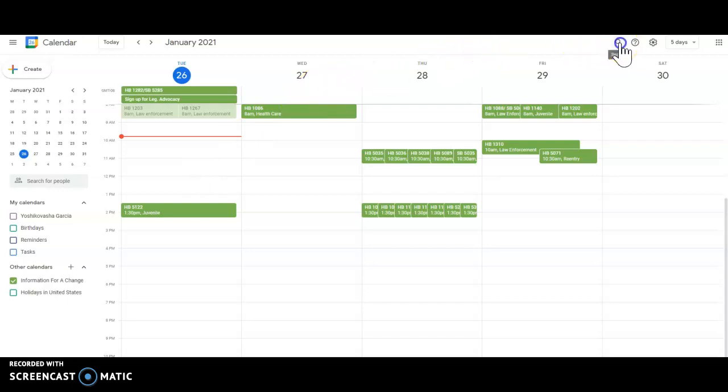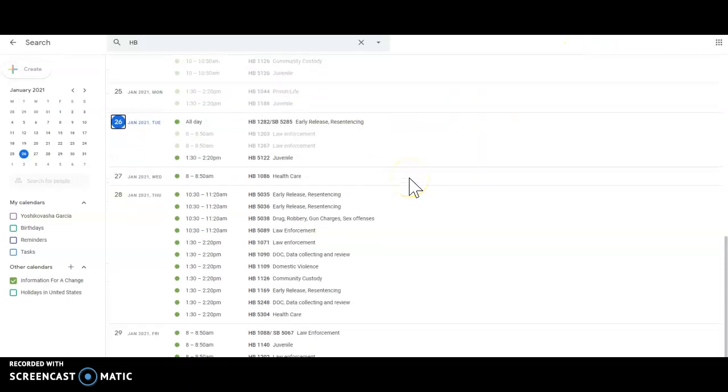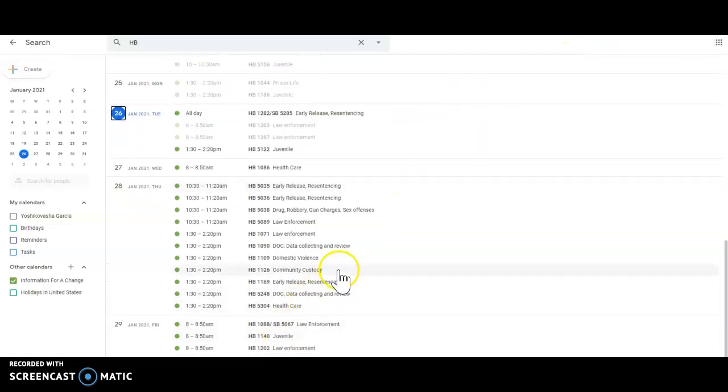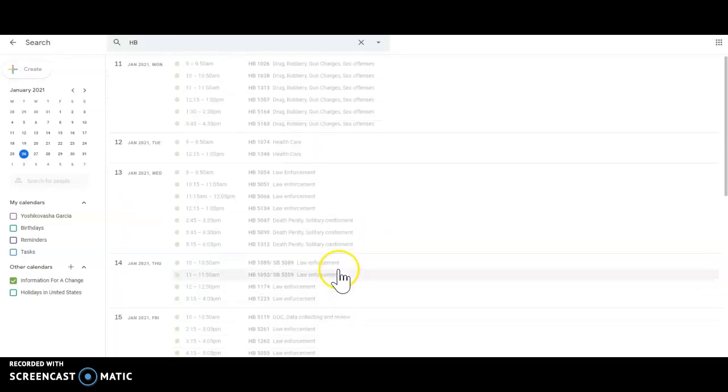So let's say you want to see all the bills that we are currently working on. I would put HB. Every single one of them has an HB number. And what it's going to do is show all my current bills that I'm working on, along with every single past bill. So each bill is only going to be in the calendar once. We're just going to adjust the dates as they come up so we don't lose any. And so we can keep track of it that way.